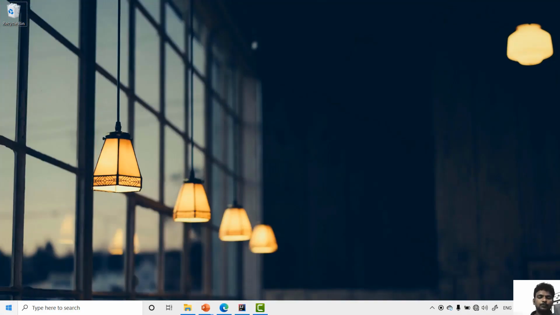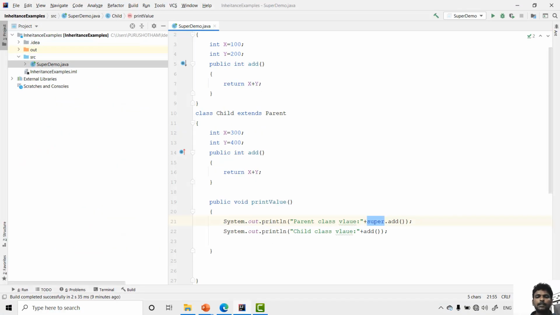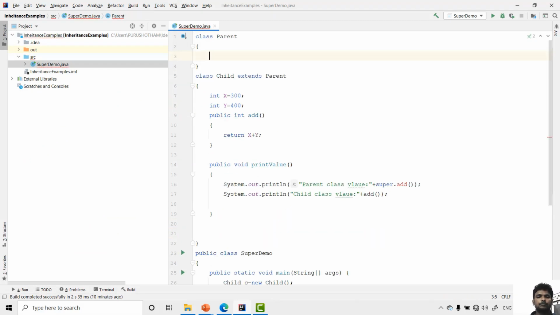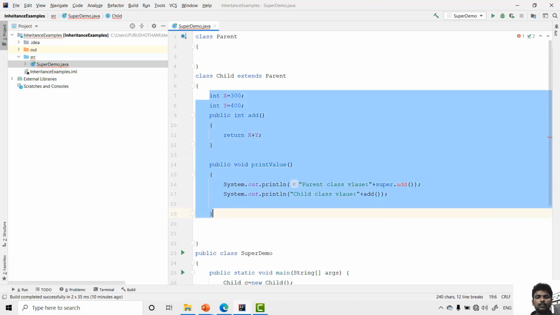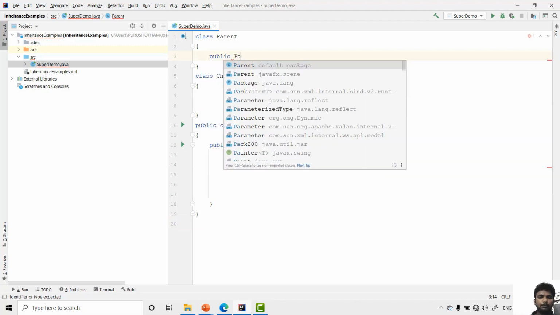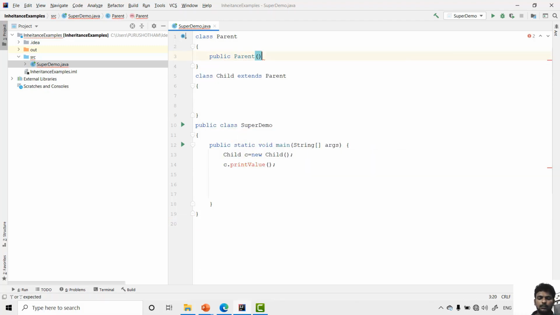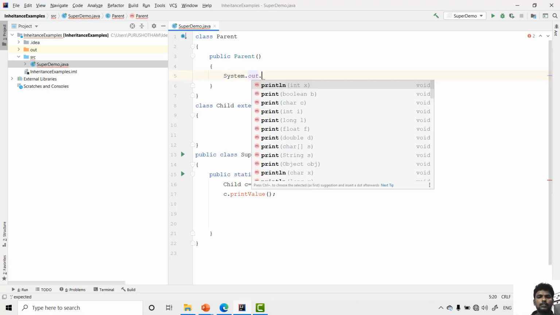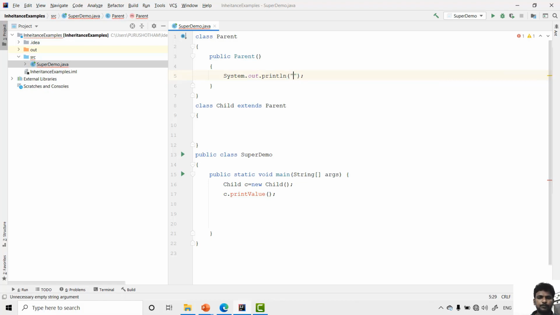Suppose if you take an example, the same example I will explain here, so that you will get a clear clarity on this. So parent class, and here I have child class. So in parent class, I have a constructor, that is a parent class Parent, and here I have a statement like system.out.println, that is parent class constructor.